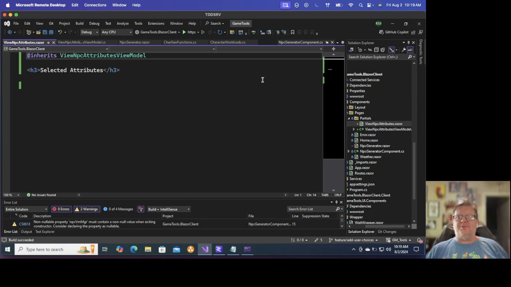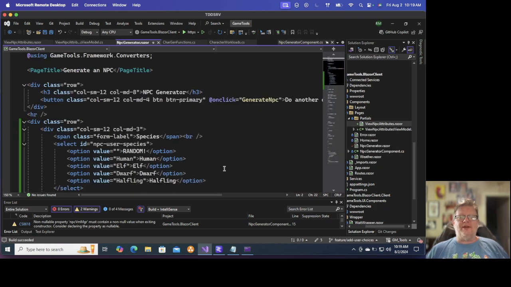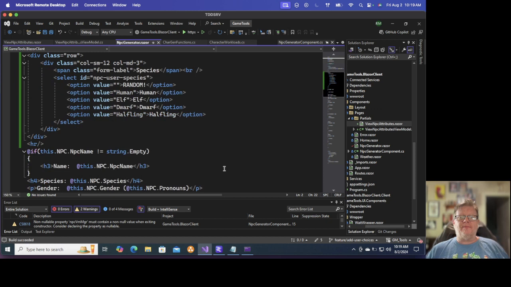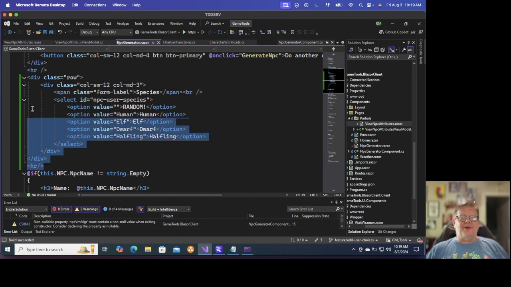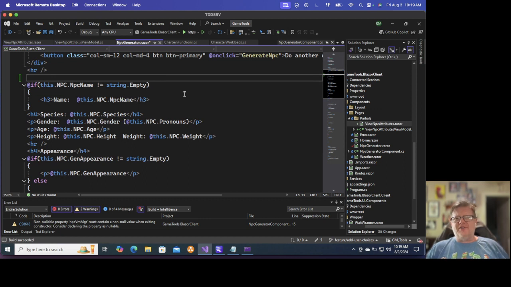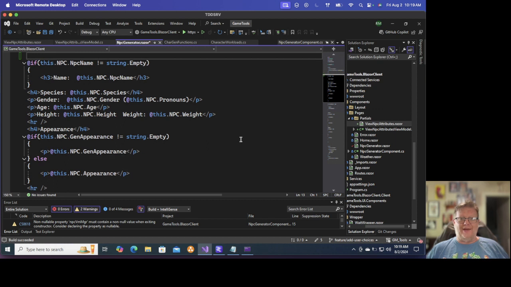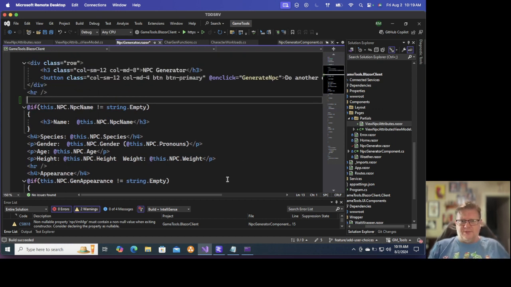Now, our selected attributes. We're going to not think about this stuff. As a matter of fact, I'm going to delete it. Goodbye. Get lost. So we're not going to have a name, but we are going to have species, gender, age, height. Just the this.npc dot is all we're gonna have. Nothing with the gen. So let's grab these.